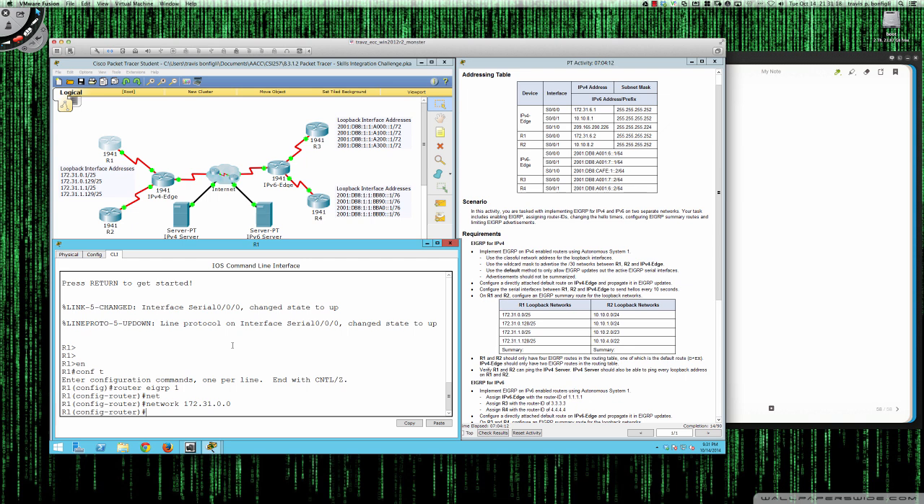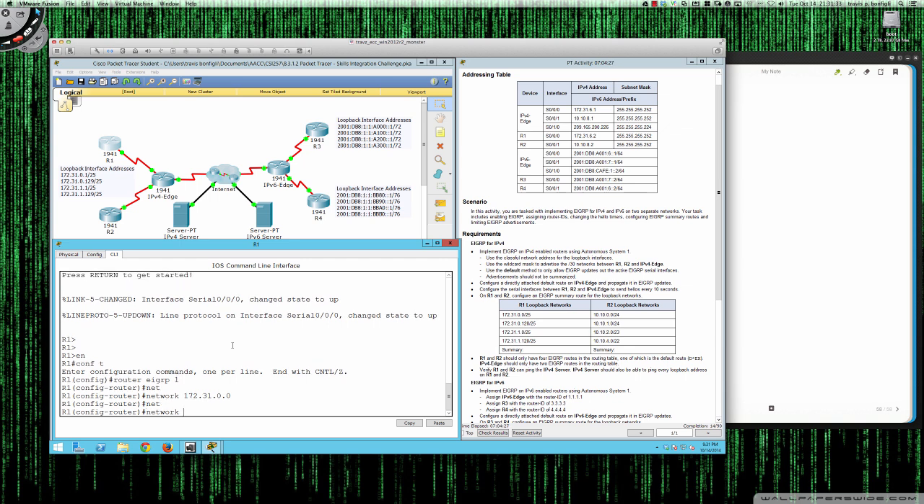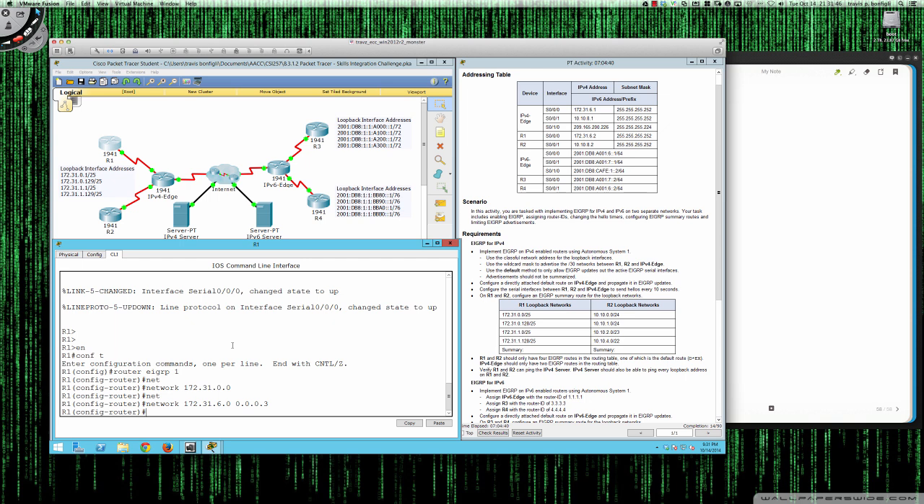Now let's go ahead and configure the /30 networks between R1, R2, and IPv4 edge. And let me go ahead and do network. And so R1's network is going to be 172.31.6.0, and then we're going to use the wildcard mask 0.0.0.3. And so what if I use the wildcard mask here?